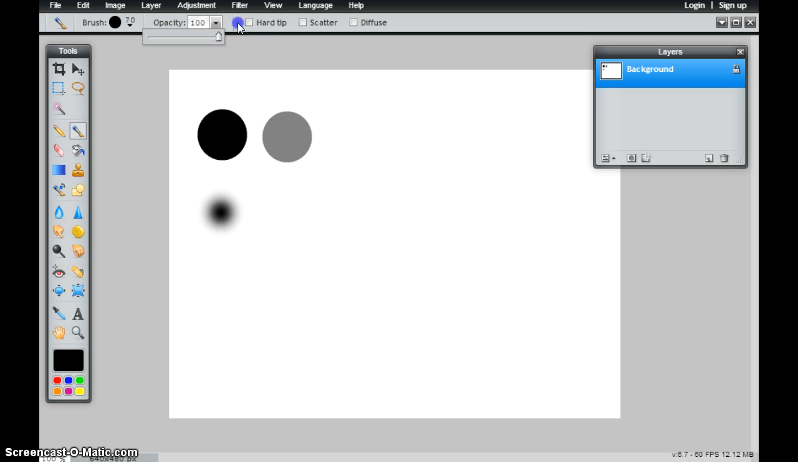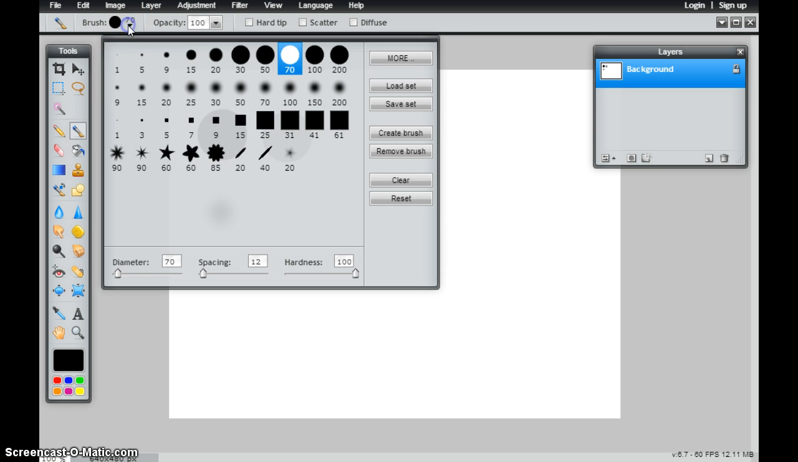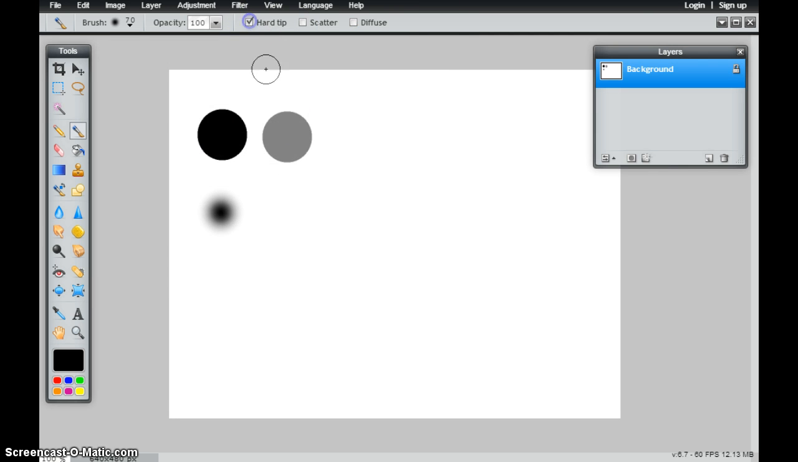I also have what's called this hard tip option. And right now these are all hard tip brushes and these are all soft tip brushes. So even if I chose this 70 with this soft edge to it, if I choose hard tip, you notice that it actually gives me that hard edge.